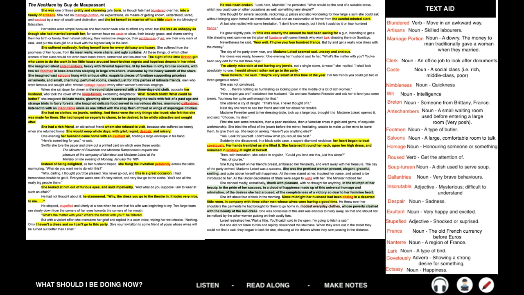She felt that she was made for them. She had longed so eagerly to charm, to be desired, to be wildly attractive and sought after. She had a rich friend, an old school friend whom she refused to visit because she suffered so keenly when she returned home. She would weep whole days with grief, regret, despair, and misery.